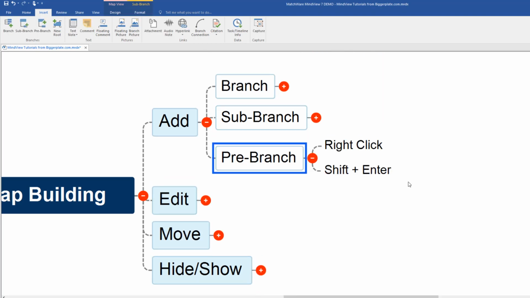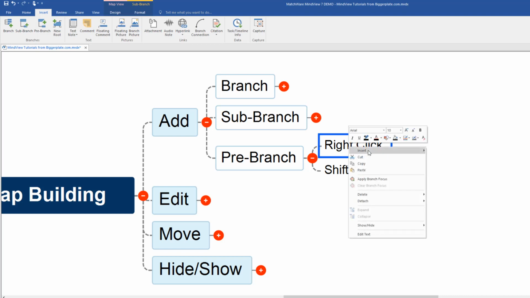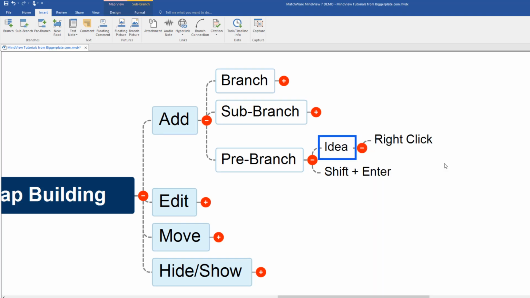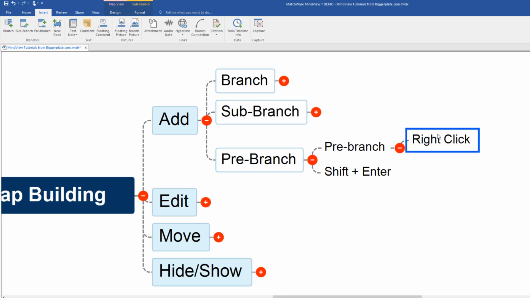One additional little function that's quite neat in MindView is the ability to insert a topic earlier in the branch structure, maybe perhaps when you realize there's a missing step in your structure that you were creating. So we can do that just using right click, say insert, pre-branch, and you'll notice it's just inserted here, what it calls a pre-branch, into the structure in the middle between these two topics that I created before.